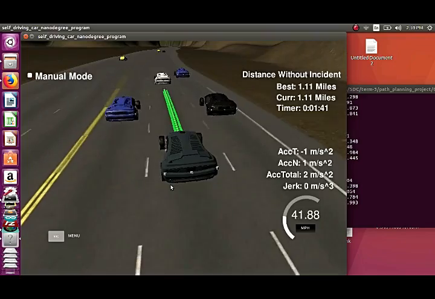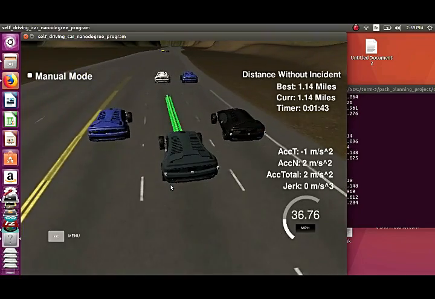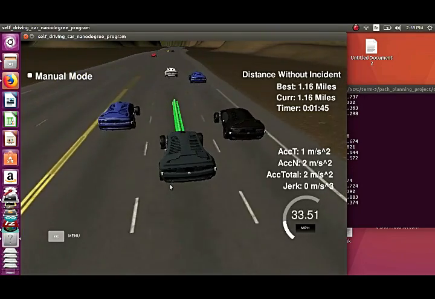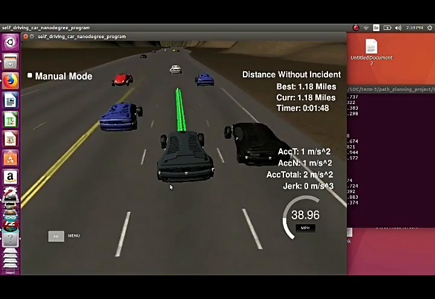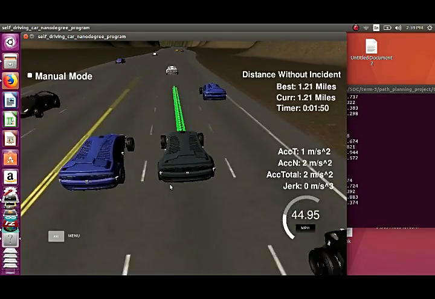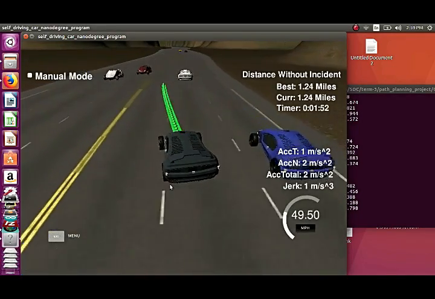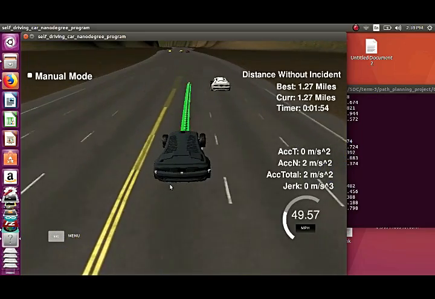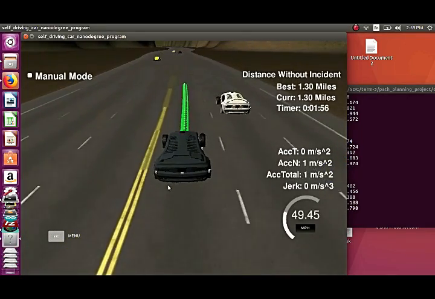Okay, what if we are in a crowded environment surrounded by other cars and we don't see a safe lane change? Our program waits till the cars have passed and then makes a lane change. So this is much safer.